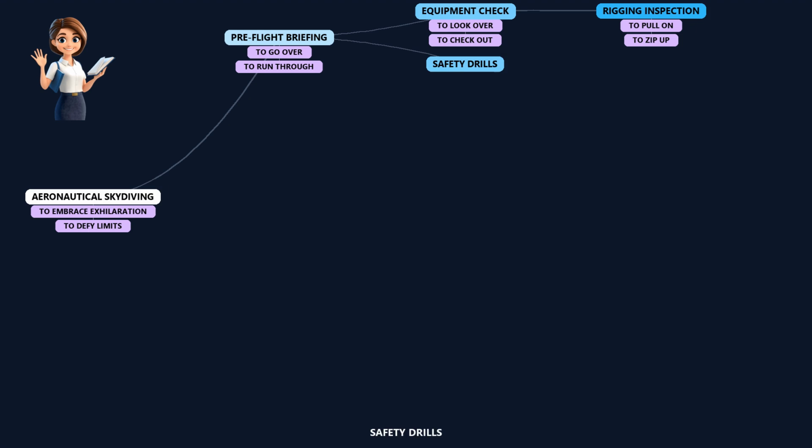Safety drills. Safety drills serve as a functional layer of the pre-flight briefing to act out your exit and work at your body position. Essentially, you are practicing your moves on the ground so you don't forget them in the air.